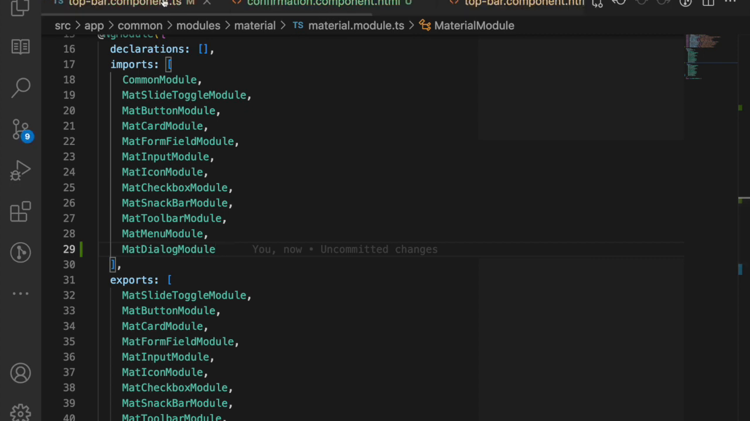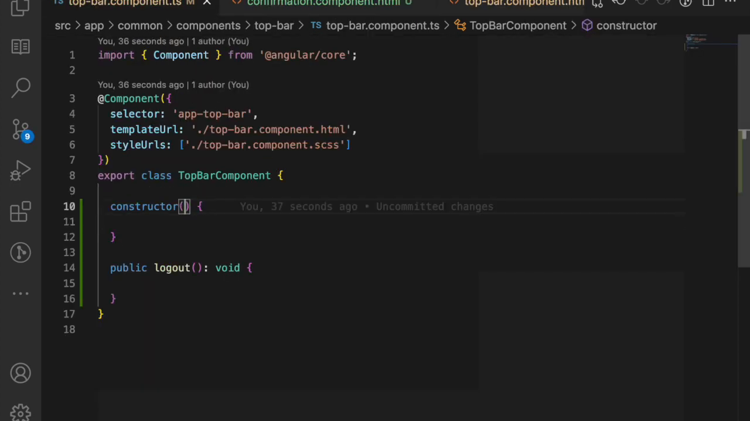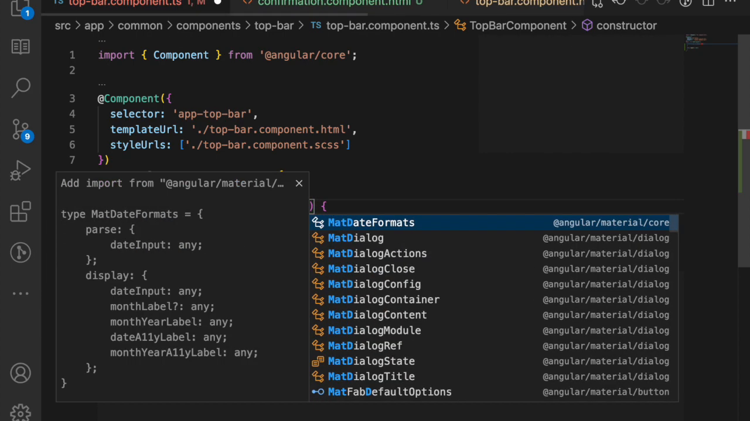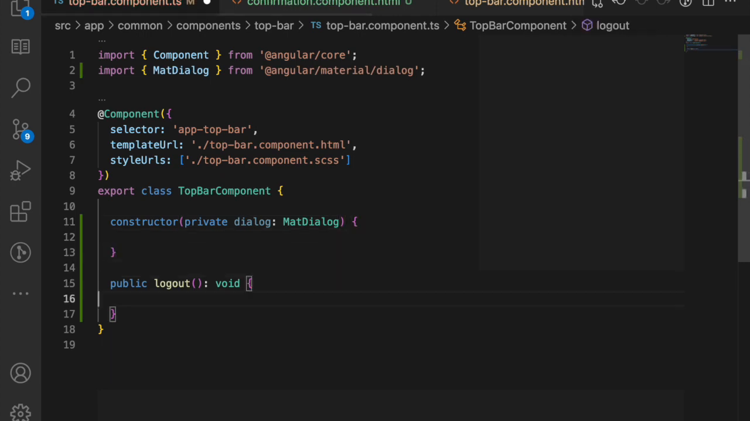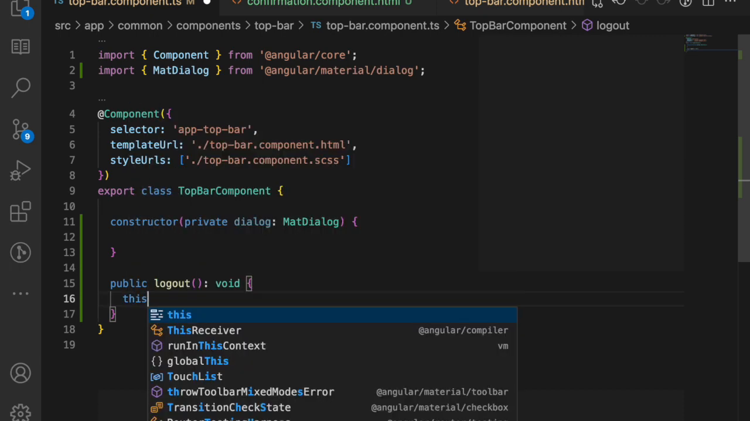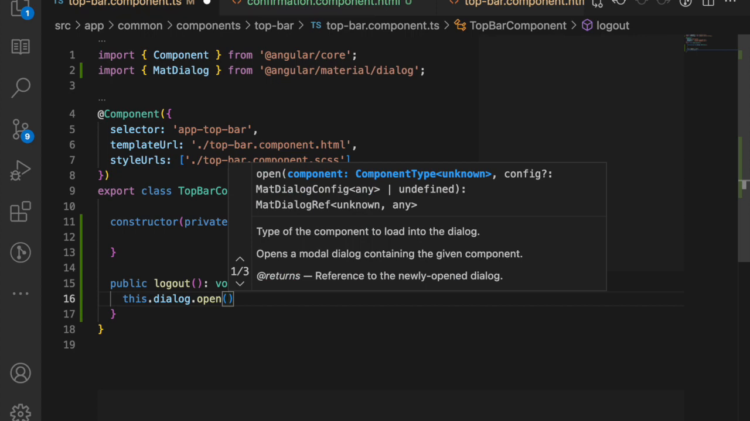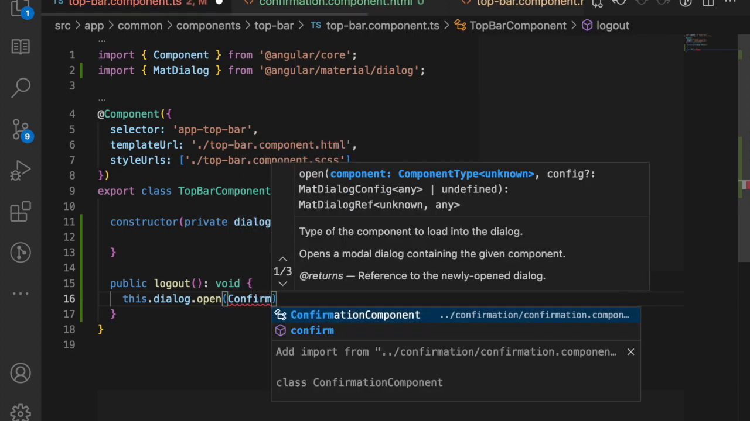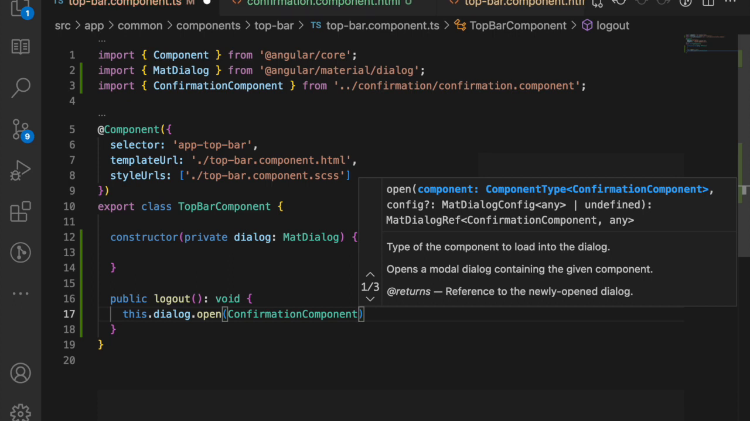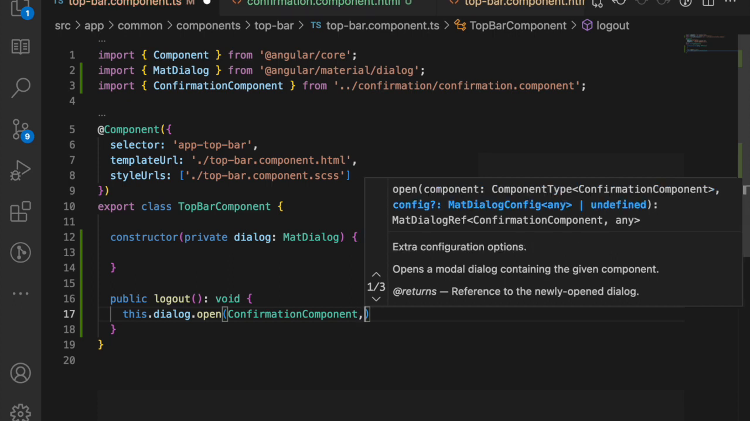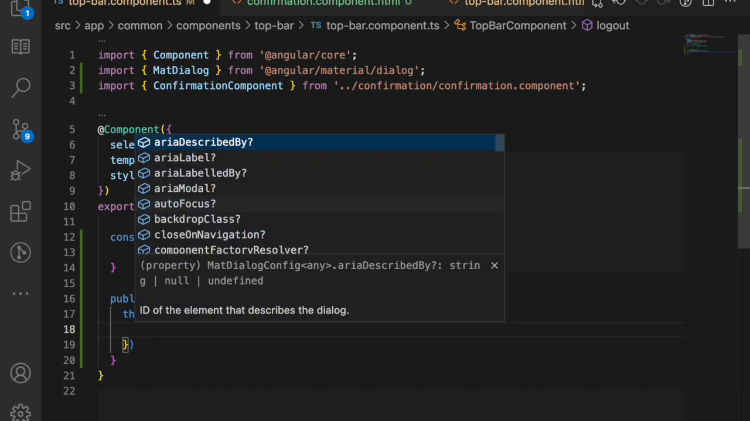Let me go into our top bar TS, and inside the constructor, let me give a private dialog, and this is something like MatDialog. So this is my mat dialog, and whenever the user clicks on logout, then we have to open this dialog. For opening that dialog, we can use this.dialog.open, and for this open you can pass a component. What is our component? Our component is the confirmation component, and this has some set of options as well. That is nothing but configurations. If you see the configurations, we can give width, we can give height, we can give backdrop, everything we can use. So for now, let me save this.